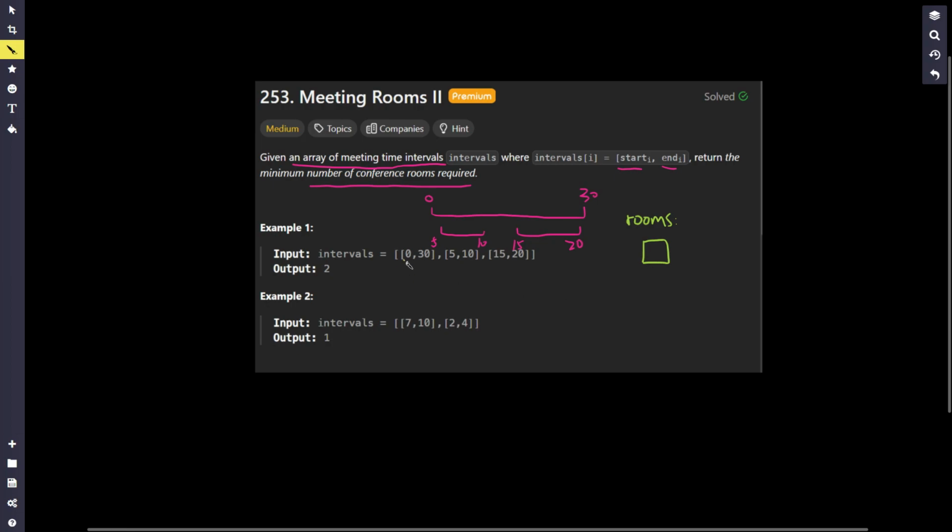Let's say a meeting starts from 0 until 30. That means we're fitting one room to have this meeting. However, we have another meeting from 5 to 10. Since the room is already occupied, we need another room to fit this meeting. We have a third meeting that starts at 15. Now we know that the second meeting ends at 10, so we don't need a second room anymore. We can just fit the third meeting into the second room. So in total, we need at least 2 rooms.